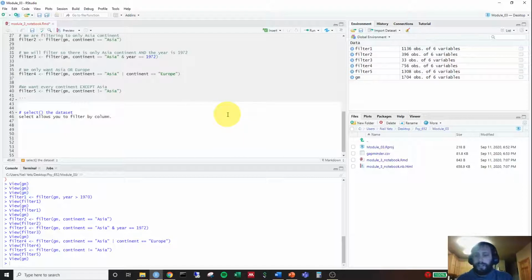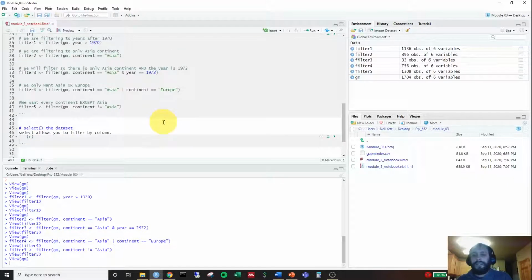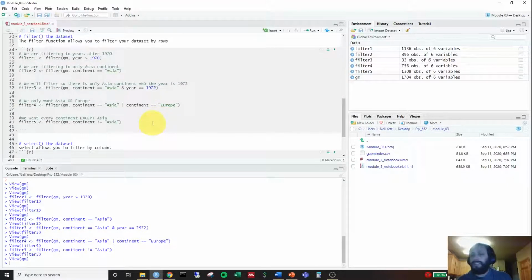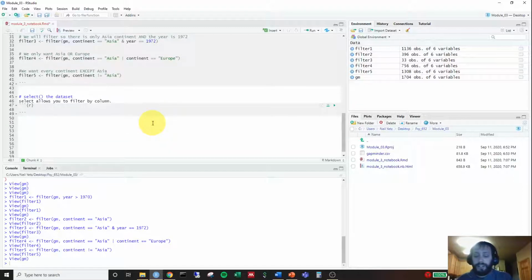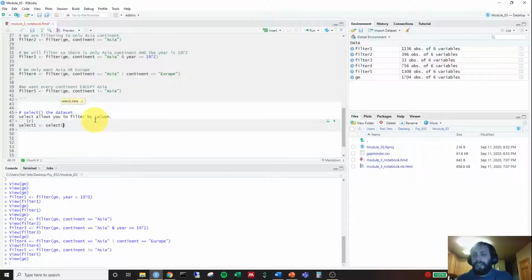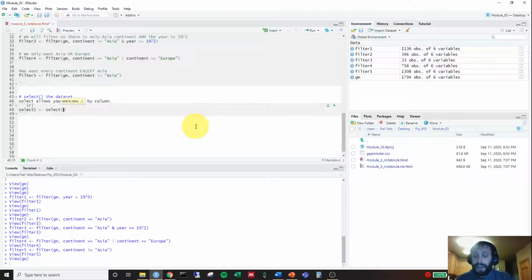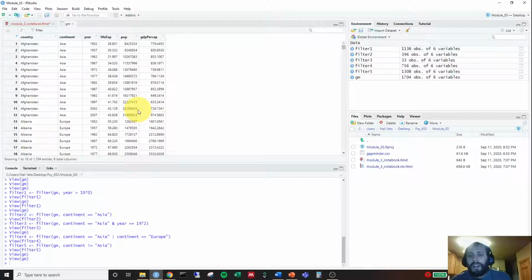All right, so we're going to go ahead and create a new R chunk so that we can run executable code. And you're going to see that this select function works very similarly to the filter function actually. So let's create our new object. We're going to name it select1. We're going to use an assignment operator. And then we're going to type in the function select with parentheses at the end of it. And from here, we're going to indicate our data set. And all we need to do here is select what columns we want. Let's say, for example, we're only interested in getting country, year, and pop. So I only want country, year, and pop.